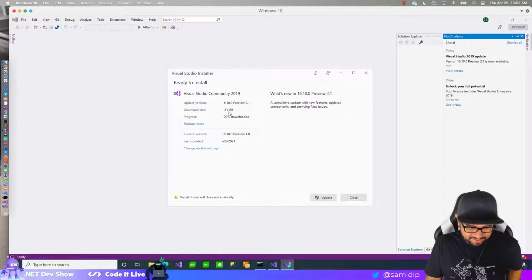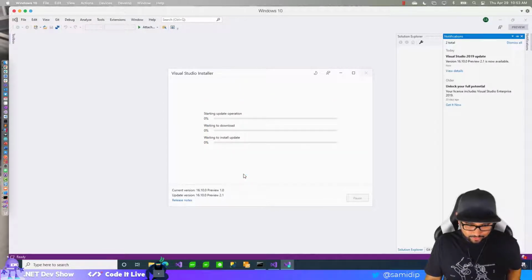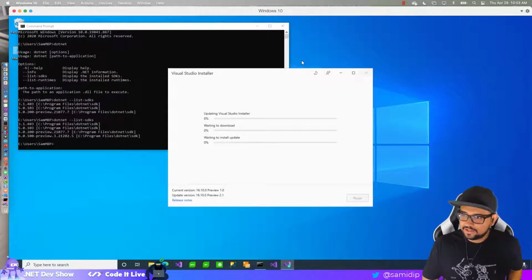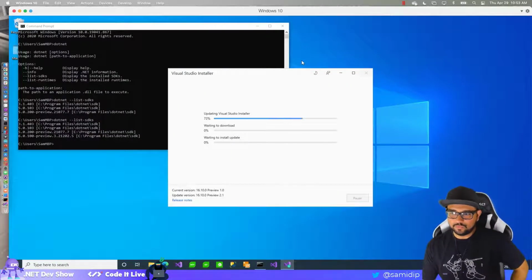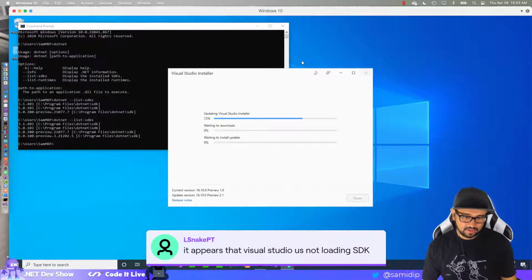1.5 GB. Fine. Go. And I will close that. So while we are waiting a little bit, what LSnakePD is saying is right. Visual Studio without that preview is just not set up to deal with the .NET 6 SDK yet.